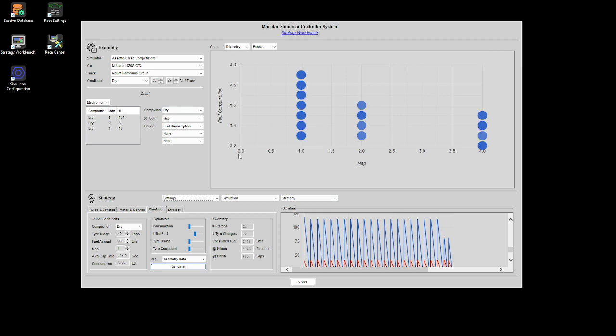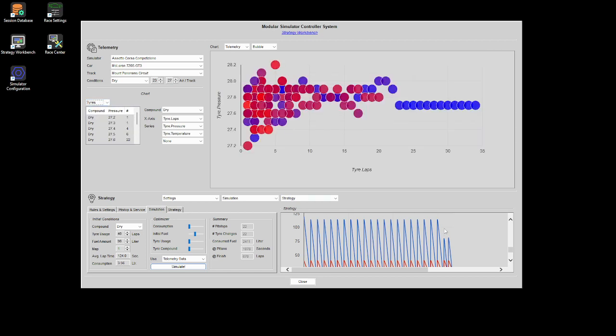Let's talk about data before we go to the other features here. As I said at the beginning, the strategy Workbench uses a kind of big data approach. So the more data you have here for different maps, for different conditions, even for different level of fuels and different amount of used tire laps, the more precise the calculations here will become.